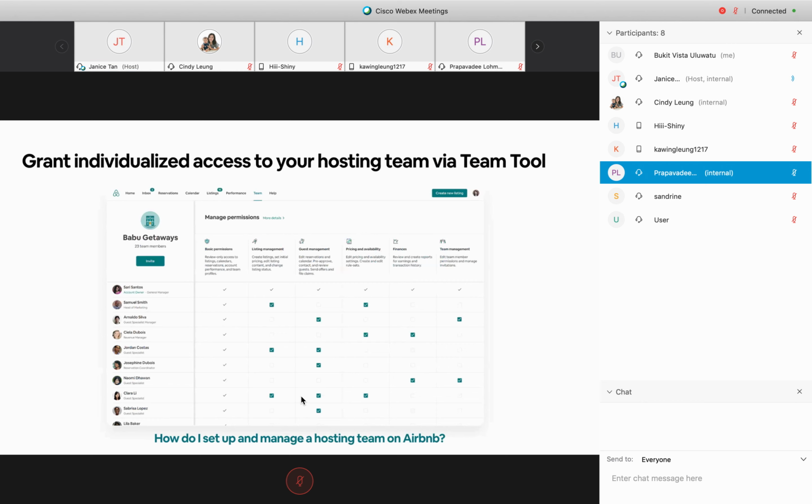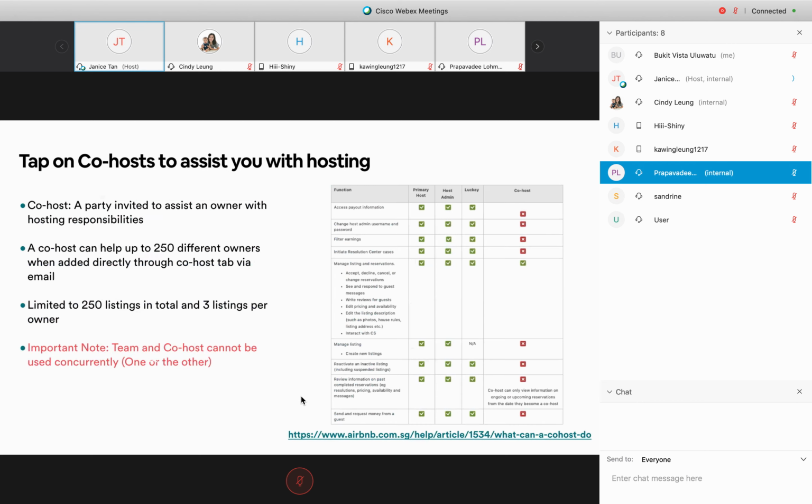Another tool is the Cohost tool, which I think you are very, very familiar with. But an important thing for you to note is that the Team tool and the Cohost tool cannot be used together. So it's either one or the other. It's something important for you to take note of. The difference between Cohost and Team is that the co-host is invited to help you with hosting, and the co-host pretty much can do almost everything that you as a primary host can do.